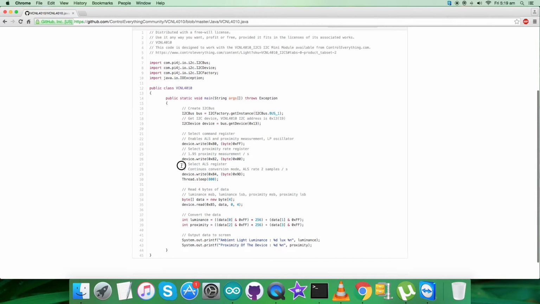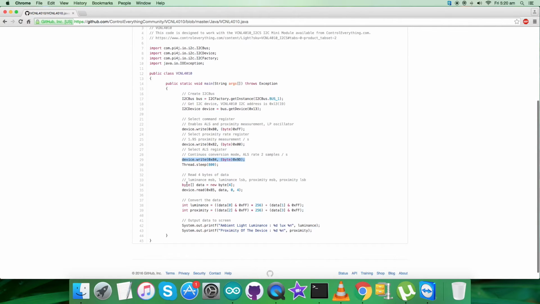The last writing command is to select ALS register, and the command we are sending here is continuous conversion mode having an ALS rate of 2 samples per second, and the command is here. So we are done with the writing part.